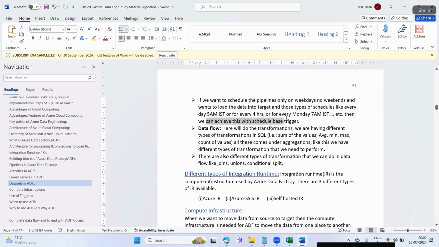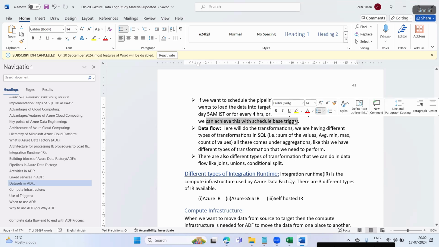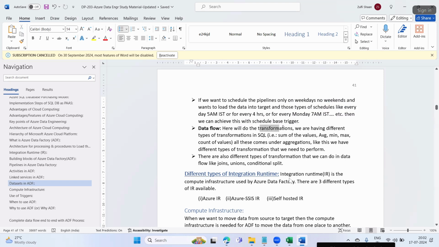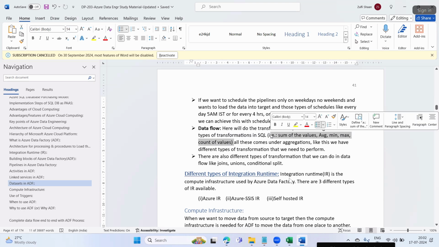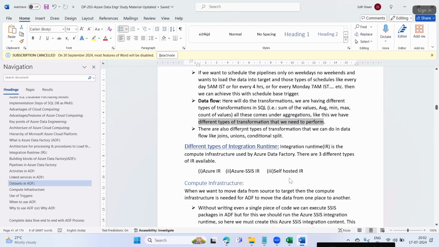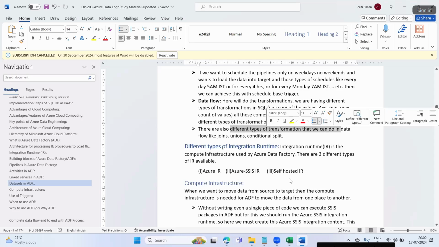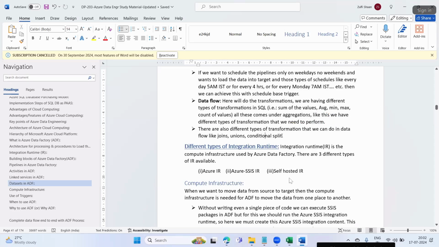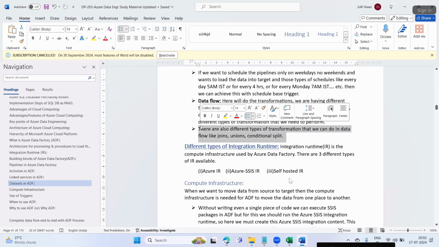Then we can achieve this with the schedule based triggers. We can achieve this with triggers easily. Data flow, here we'll do the transformations. We have different types of transformations in SQL. These are the different formulas we are going to apply on ADF pipelines, ADF controls. All this comes under aggregations. Like this, we have different types of transformations that we need to perform. There are also different types of transformations that we can do in data flow, like joins, unions, conditional sequence, etc. Many things we can do.